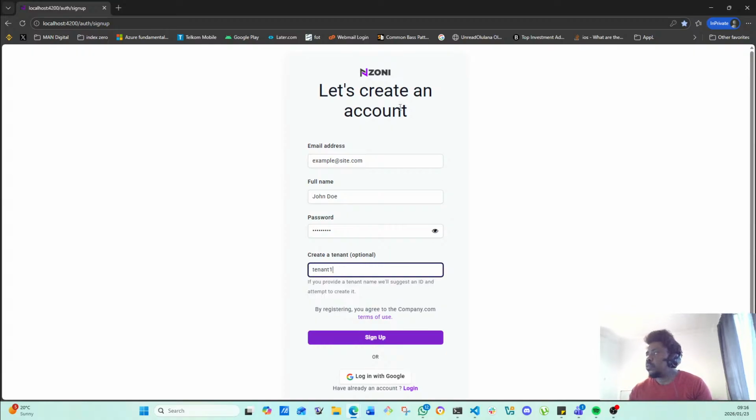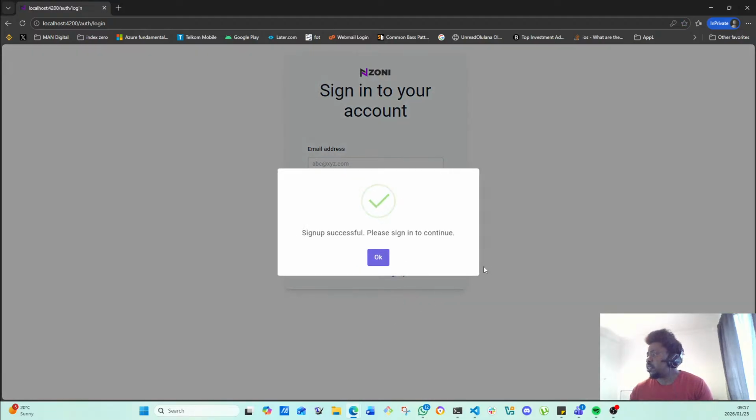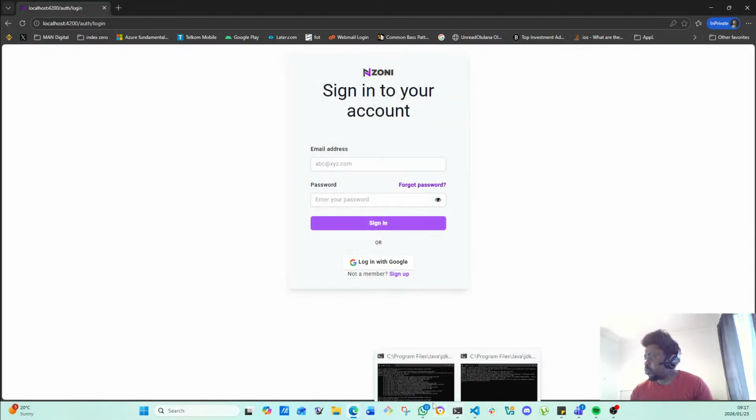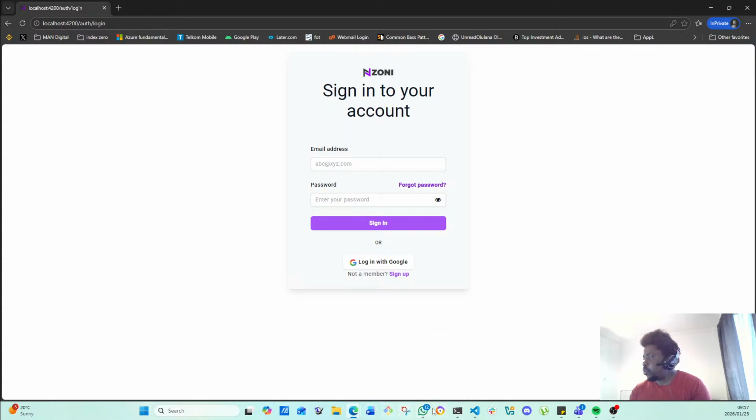So I'll show you how all this multi-tenancy code works right now. Then I create sign up, and it says sign up has been created successfully, and I click OK. Then I can go log in. So now I want to show you what happened in the backend. So in the backend, I head over here.